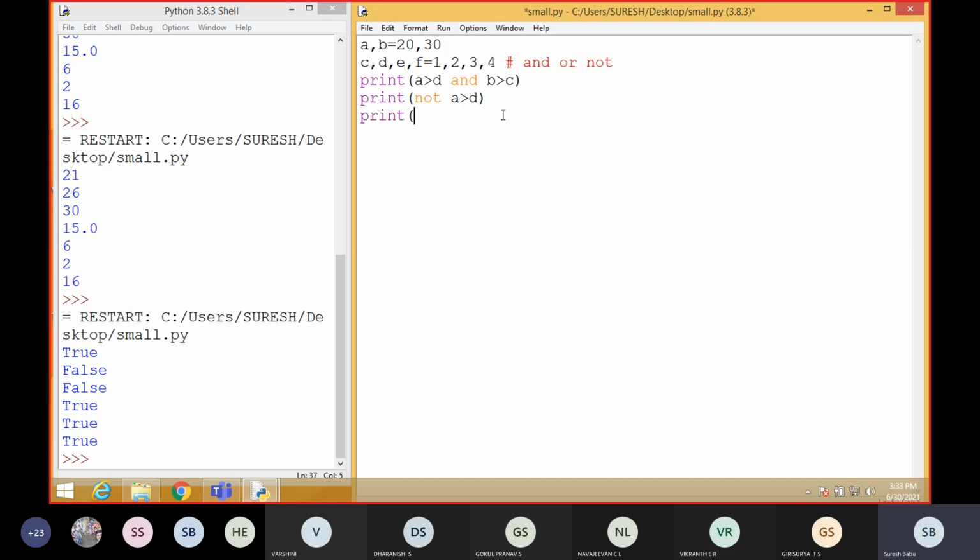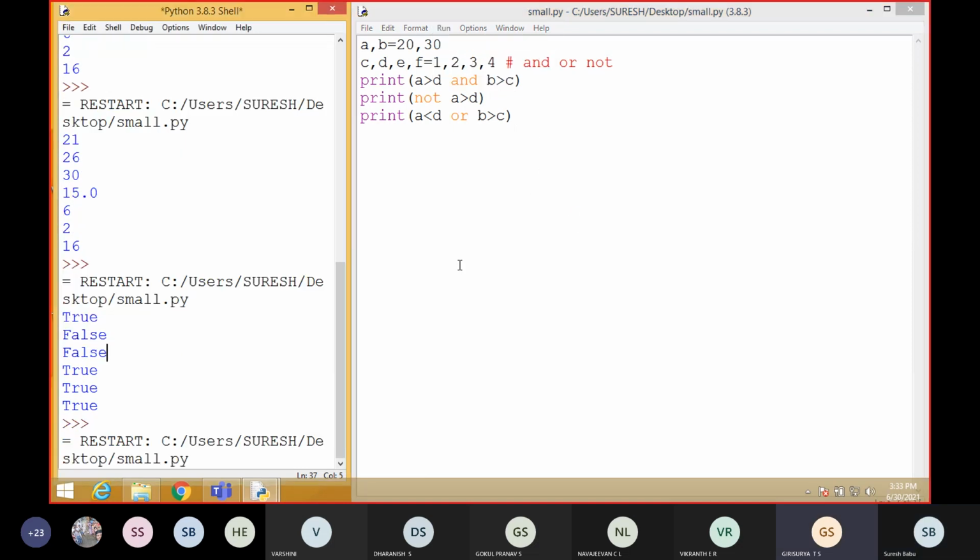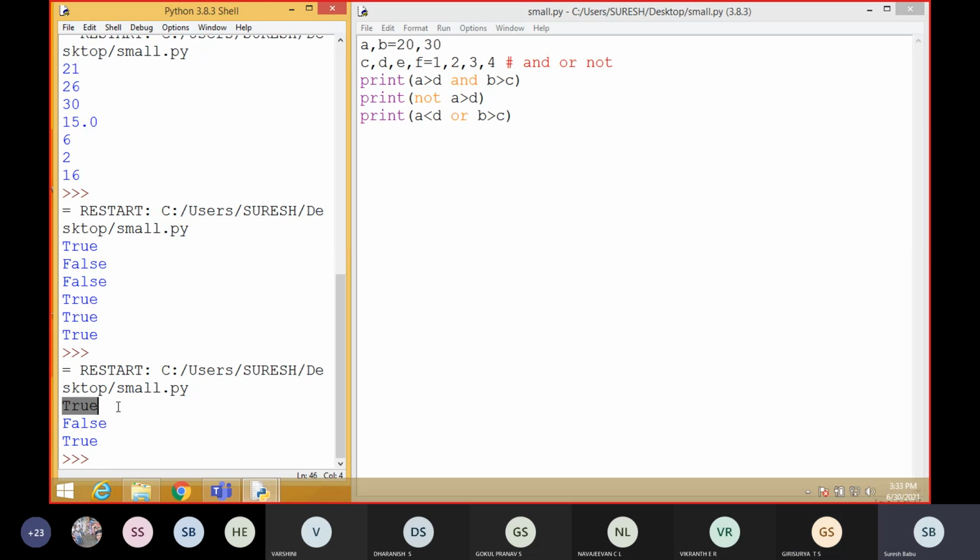Then the OR operator also combines two conditions, and at least one true is enough to give you output as true. So A less than D or B greater than C. A less than D is false, but B greater than C gives you true, so totally it will return true. Understood? So see here, true, false, true. This is the answer. Kindly note down, everyone.